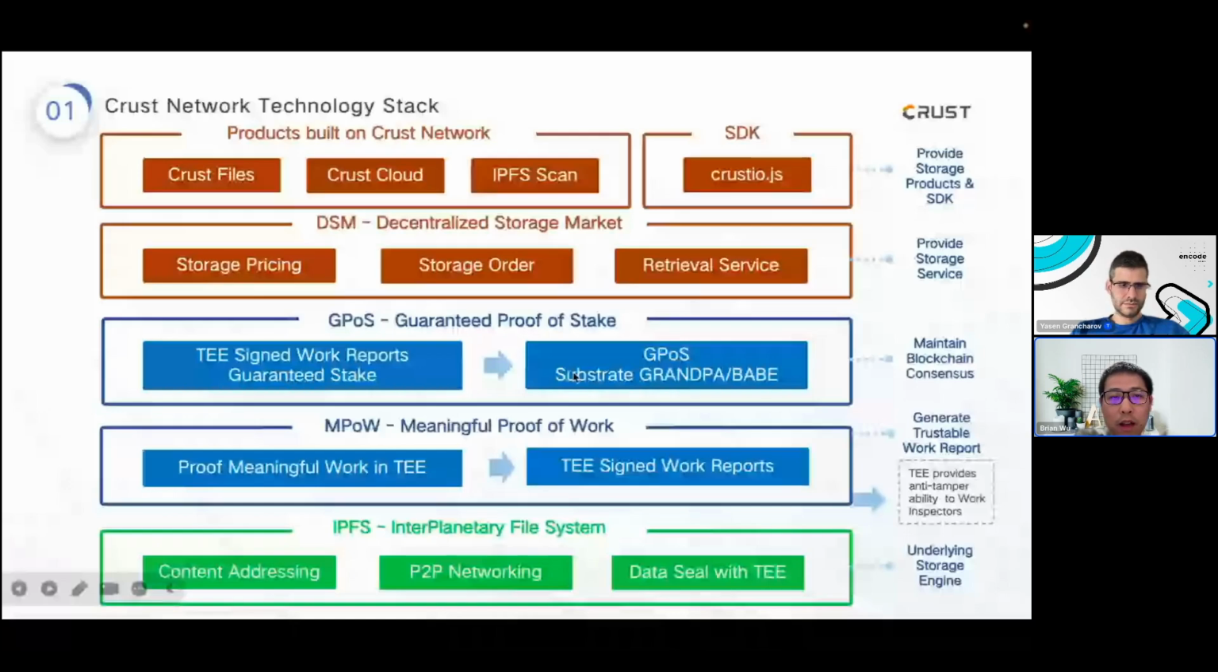And the next layer is the DSM, the Decentralized Storage Market. It maintains a storage order pricing and rewards mechanism and enables users to place orders on chain, which can then get their data stored and distributed across the network. The top layers are the products built on Crust network and SDK, which we will talk about in detail in Chapter 3 and Chapter 4.